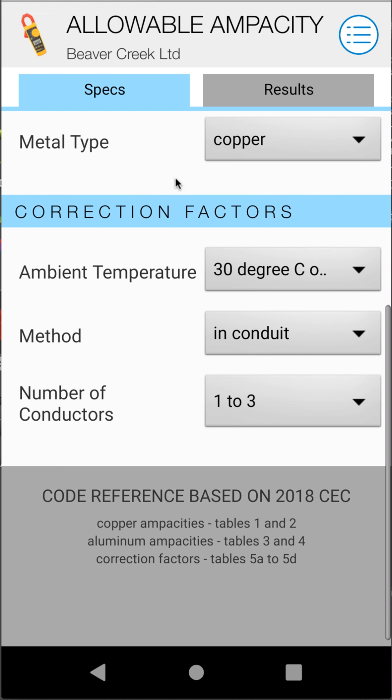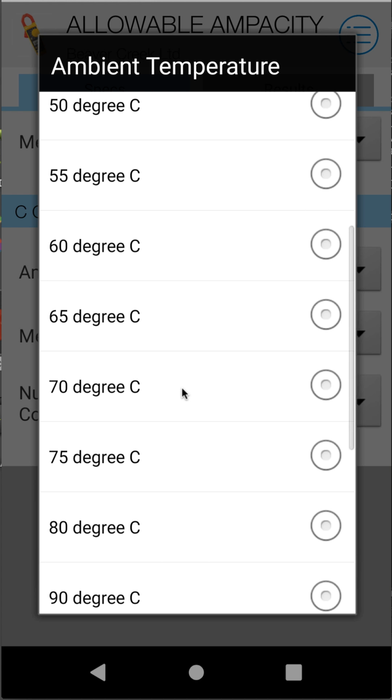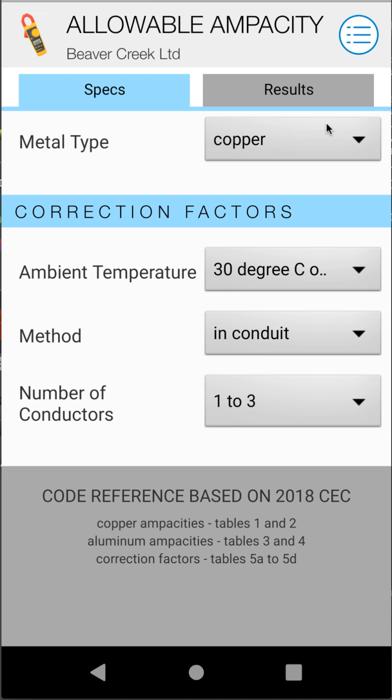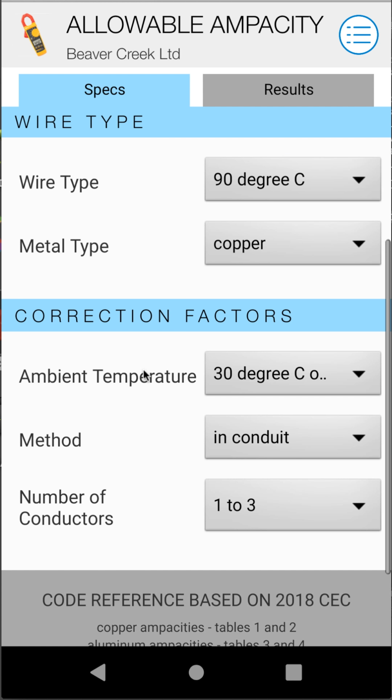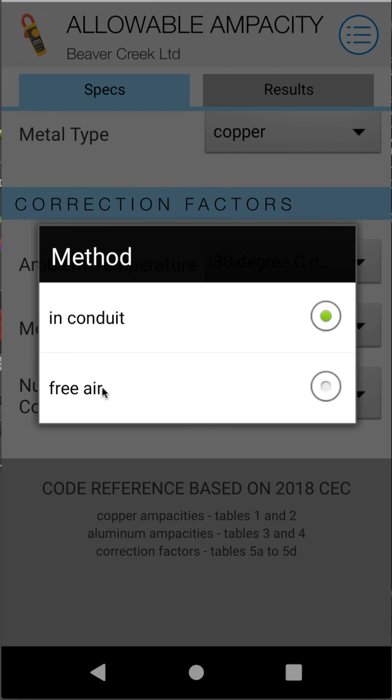Your last section before you can go to your results tab is for correction factors. So your first one is ambient temperature. This is the expected ambient temperature of your environment. And you can choose between all the selections that are available in your code book. Typically we're going to be at our 30 degrees C or less, so we're going to go ahead and select that. Now your method. Your method's either going to be in conduit or free air. I don't think people typically free air number 10s, so we'll go in conduit. But as you can see, if you open this up, you also have a free air method available.